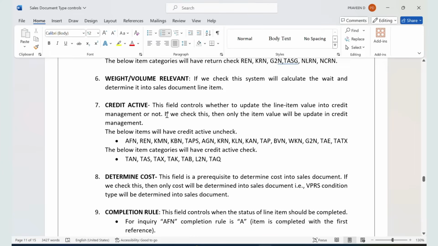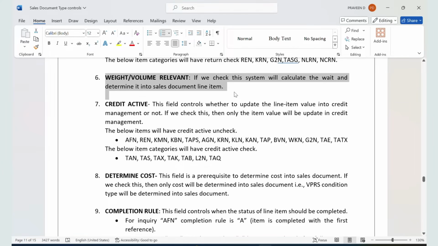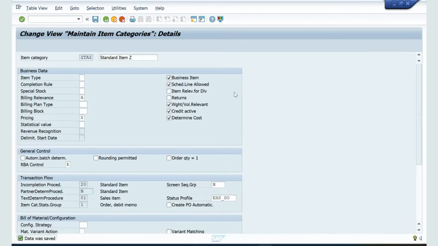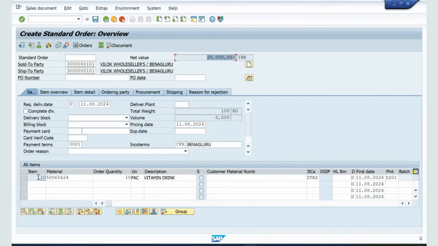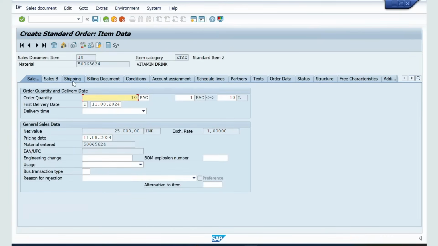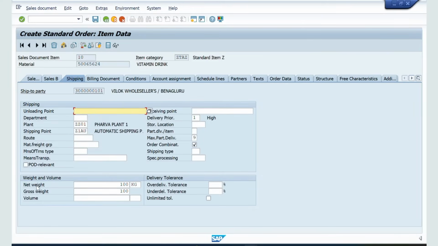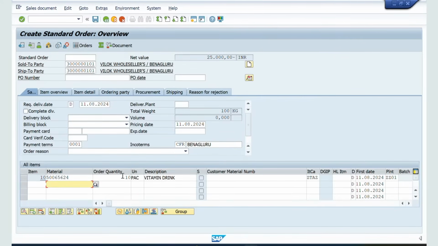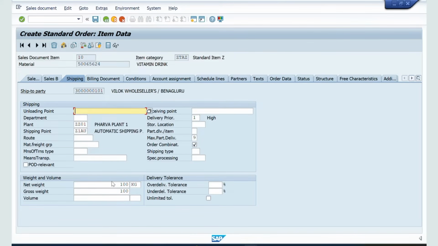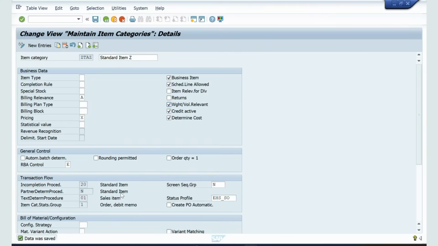Now, weight or volume check. Only if I check this will the system calculate the total weight and net weight. If I go to the shipping tab, you can see net weight and gross weight. The system will calculate. See, I have entered only 10 quantities here, but the system is proposing the total net weight and gross weight.